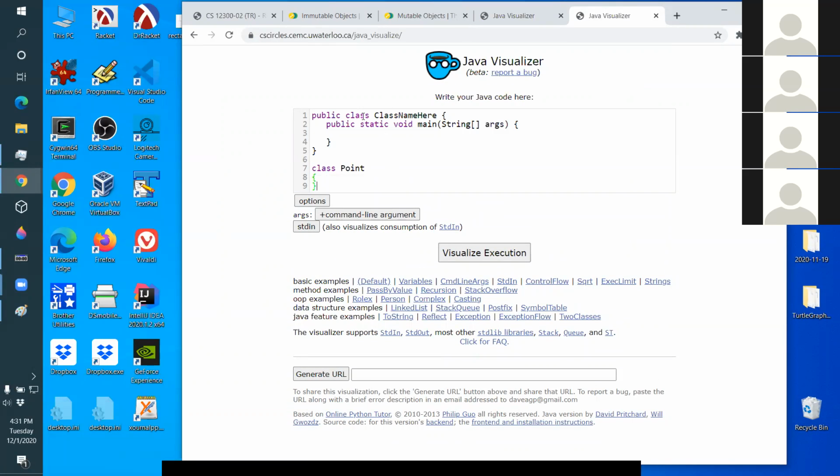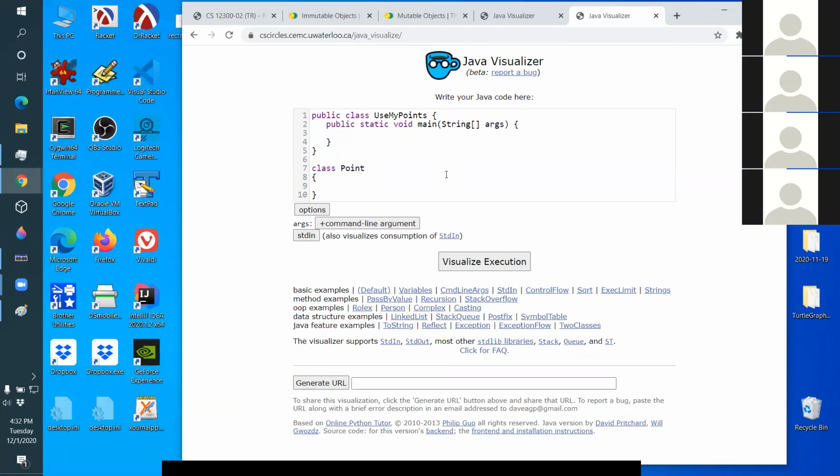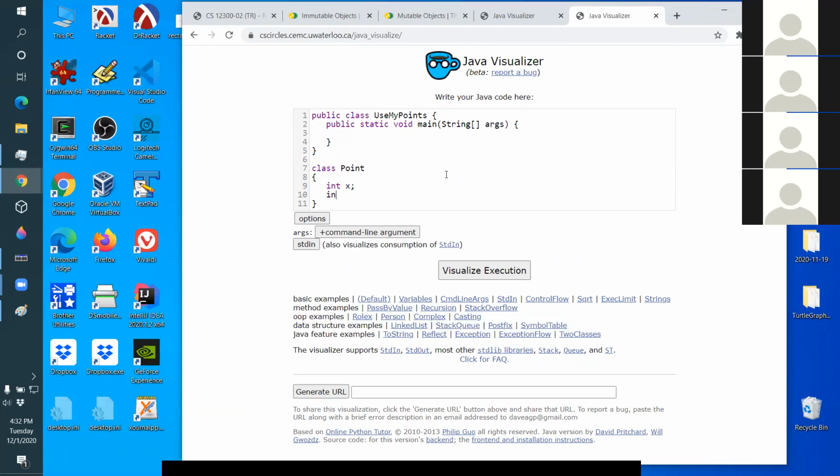Now, notice here that I have a class. I'll call it UseMyPoints. Okay, that's the class that holds the main method. That's the class that's going to be run. Down here, I'm defining a class that's going to describe what an object looks like. A point is going to be an int x and an int y. That's it. A point is two things, an int x and an int y.